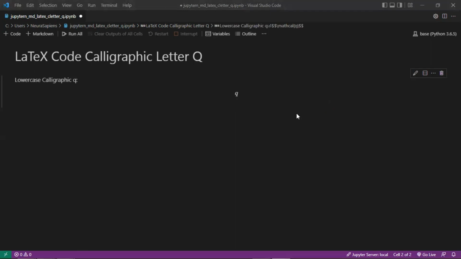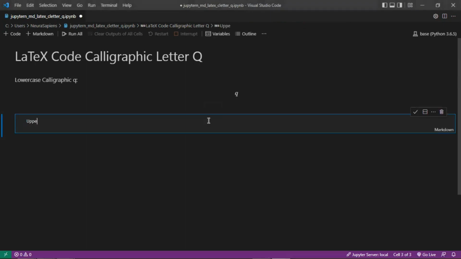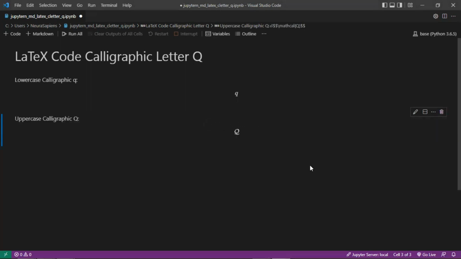So we can also have a look at adding the uppercase calligraphic Q. We use the same command mathcal and input in this command a capital letter Q, then add $2 symbols before and after the LaTeX code. So now when we run the cell, we have uppercase calligraphic letter Q here, center in the middle of the Jupyter Notebook Markdown cell. So this is how to add the calligraphic letter Q to Jupyter Notebook Markdown cell using LaTeX code.